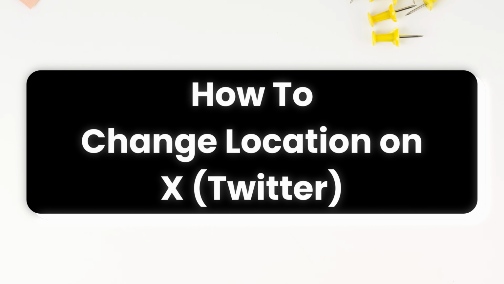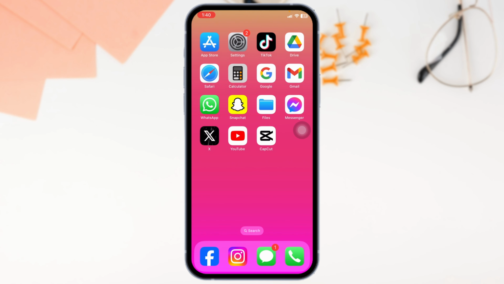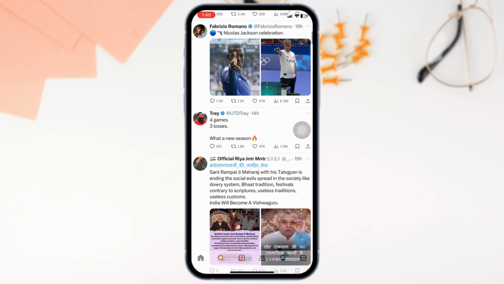How to change location on X or Twitter account. Whether you are traveling, moving, or just want to customize your content, updating your location on X can help you see more relevant tweets and trends. In this full guide, I'll show you how to change your location on X step by step. Let's dive in.